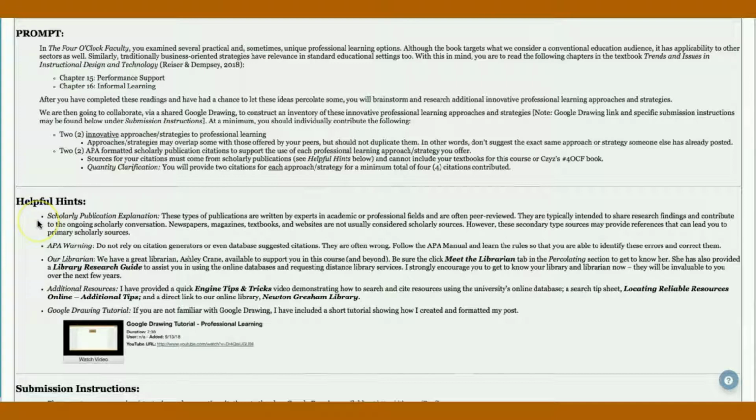What is a scholarly publication? That explains what it is. It is not a newspaper or a magazine, not even your textbook. A lot of times websites are not considered scholarly sources for research type publications, and so make sure you're not citing those sorts of things. Make sure that you are citing journal articles that are research based, or books that are published by authorities in the field. And then you'll see APA warnings all over the place. Make sure you look at that.